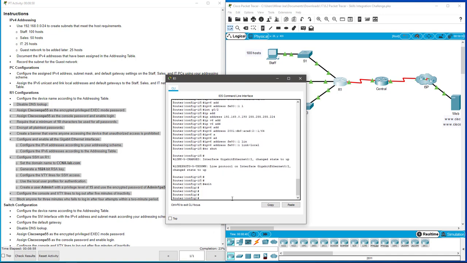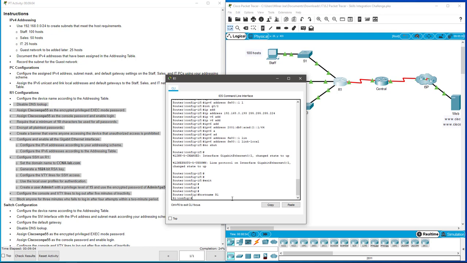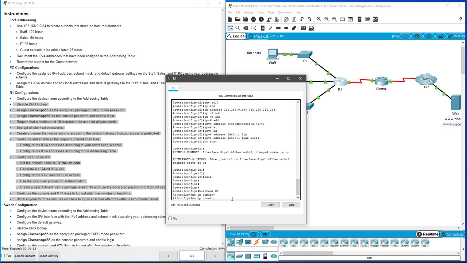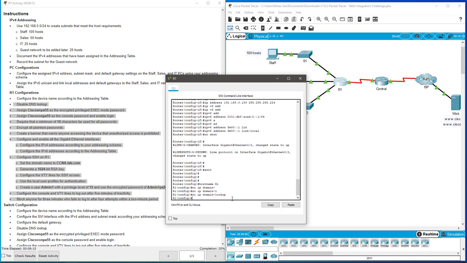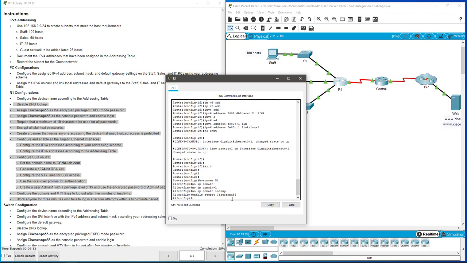Configure the device name according to the address table. Well, it's called router 1, so let's just change the host name to R1. Seems good. Disable DNS lookup. That's a one-to-one command. That's no IP domain-lookup. And that's set. Assign Cisco ENPA55 as the encrypted privileged level password. In English, enable secret. So we'll do enable secret and Cisco ENPA55. And that's done.